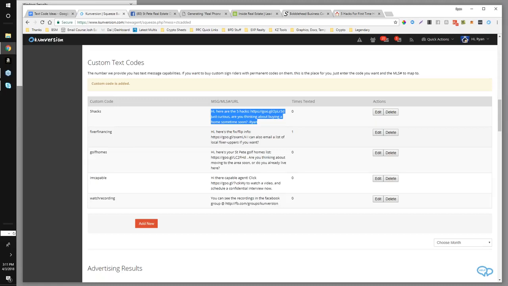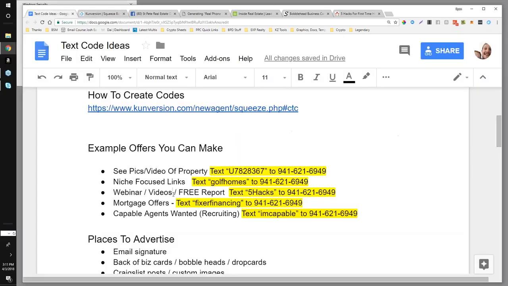And don't worry, guys, I'm going to get to it in a minute, to show you where to advertise. That's the fun part, but the first part of this is to come up with your idea. What are you going to offer? Create the text code, and then we can go crazy advertising our text code all over the place. So webinar videos, and that 5 hacks is an example of giving a blog post.